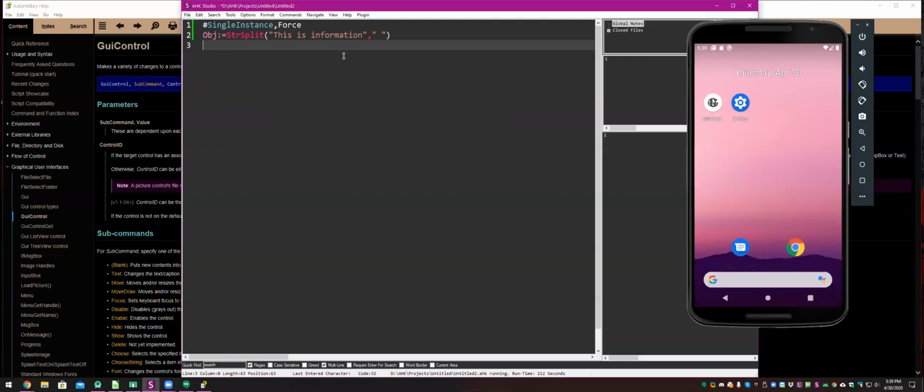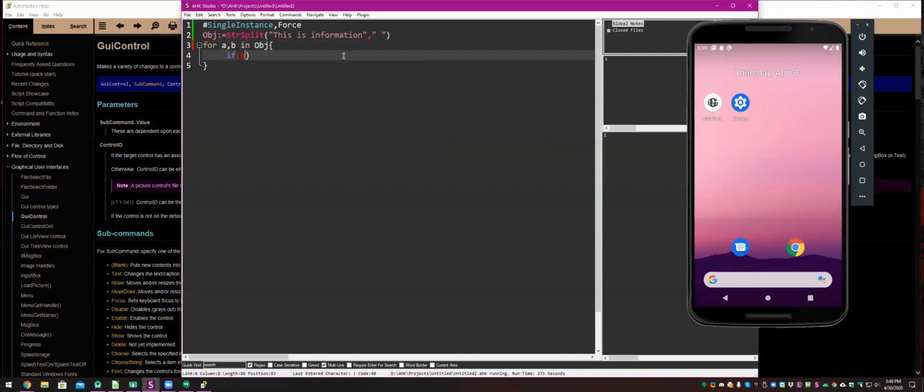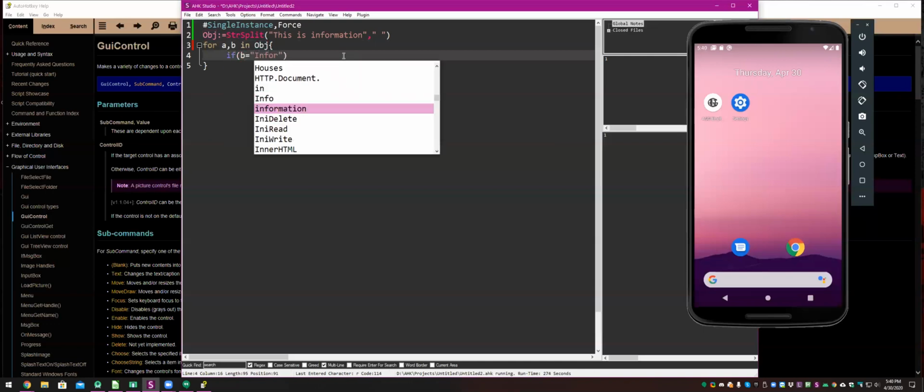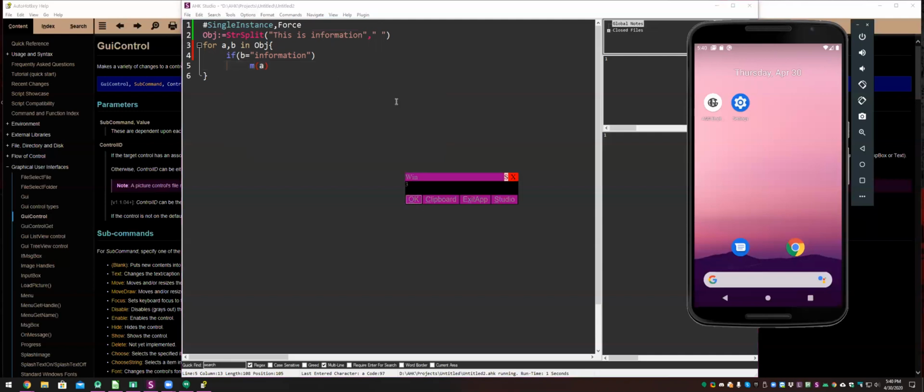I'm actually trying to think of a better example, well, okay, yeah, this will work. So if I wanted to know what position information was in, I would have to for loop through the whole loop to get to it. So if B equals information, message box A, which will give you the index of it, so that'll tell you 3.